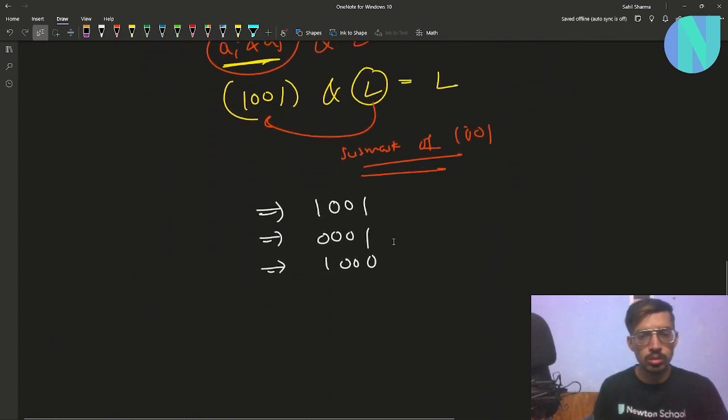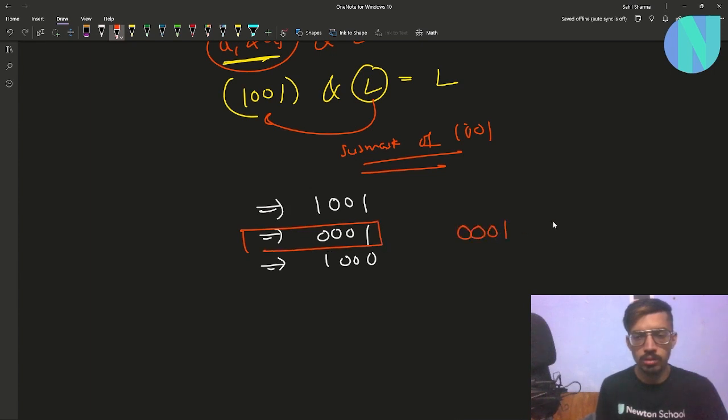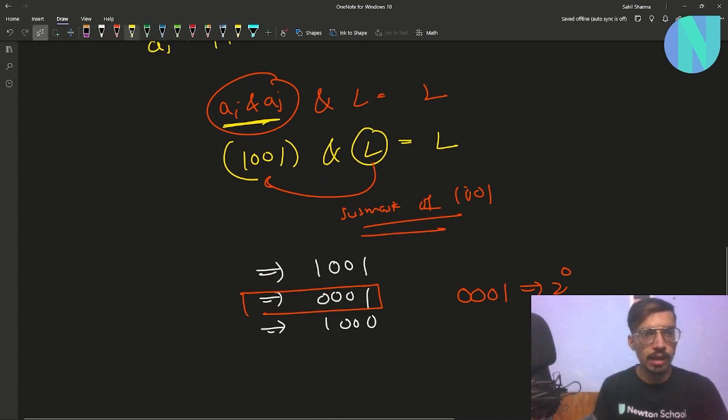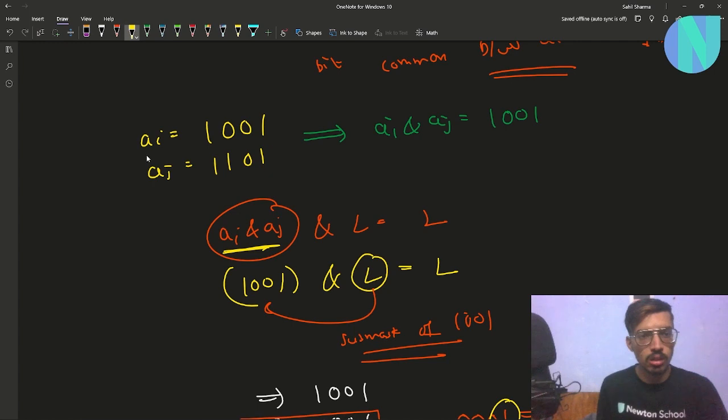So we will choose the minimum value among these three. Obviously we will choose the second value, that is 0001, and this is equal to 2 to the power 0, right? So every edge weight L will always be a single bit, and it is the smallest bit that is common between Ai and Aj. If you see here between Ai and Aj, this is the smallest bit that is common. So in L, you will always choose this bit and set L equal to this common bit.